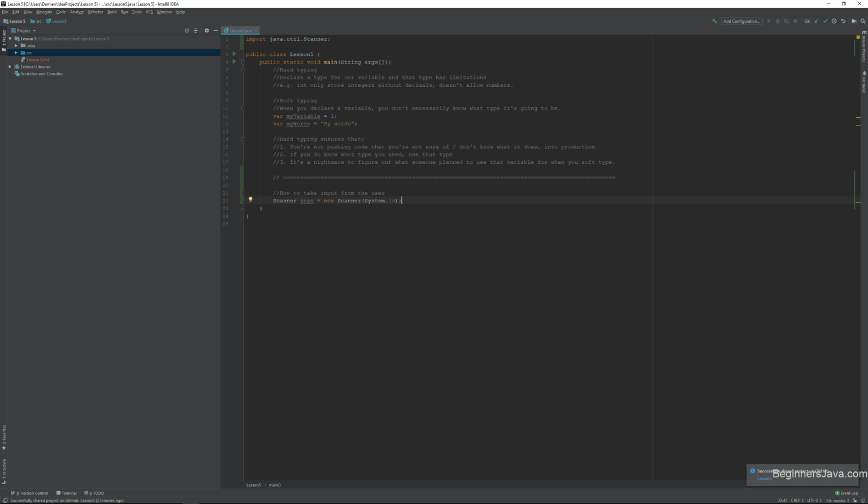And so what this means is we're creating a new Scanner object. Again, that doesn't mean a whole lot to you yet. Don't worry too much about the nuances there. But here's what we can do.